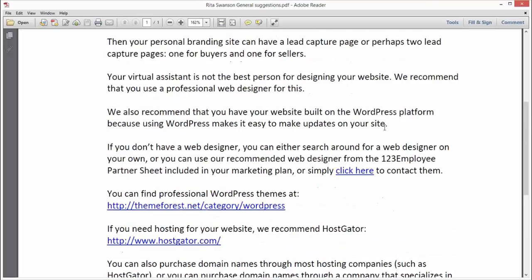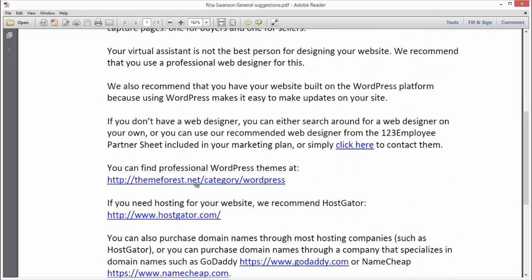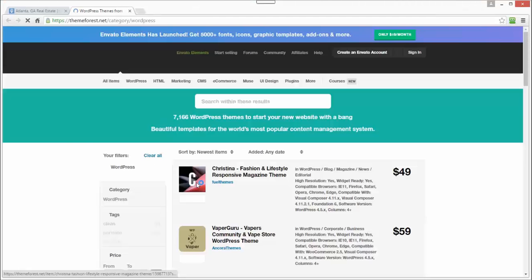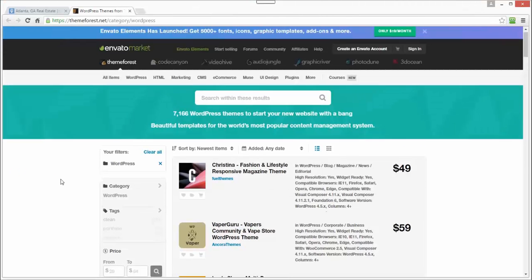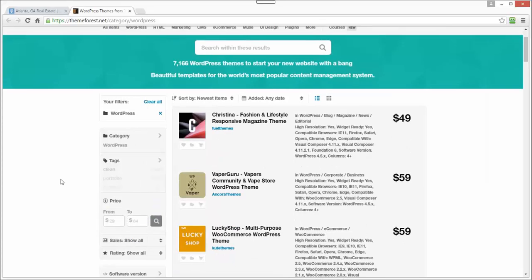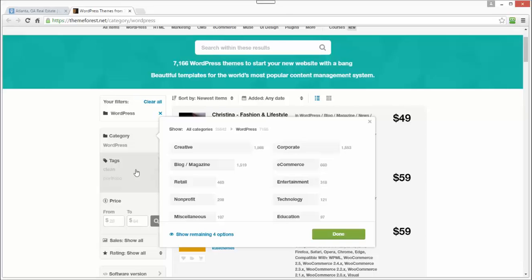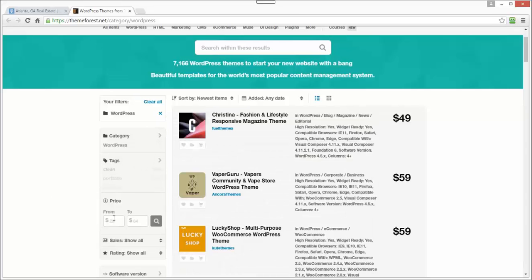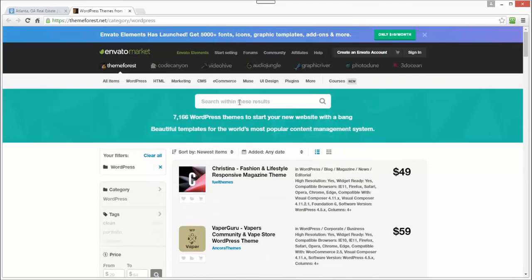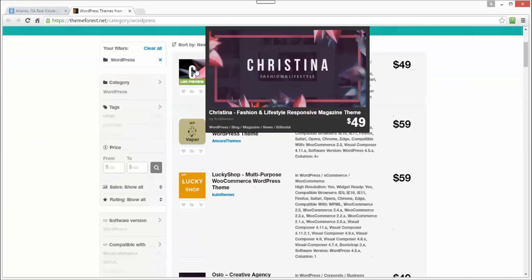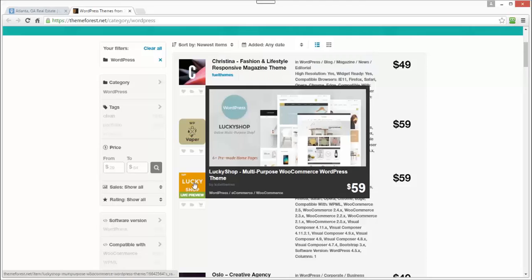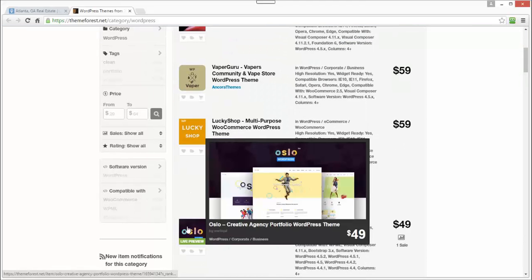All right, so let's take a look at these real quick. Here's ThemeForest. So this is a marketplace for professional WordPress themes. You can search here by category. You can search by tags. You can search within a price range. You can search by keywords within the results, and you can sort the results various ways. If you hover your mouse over each of the icons that show up in the listings, you'll see a preview for each of the themes.